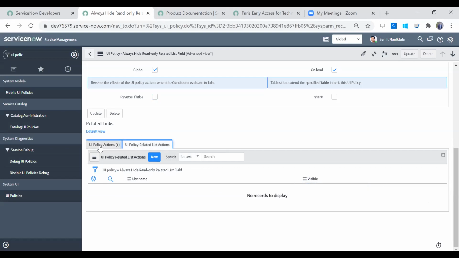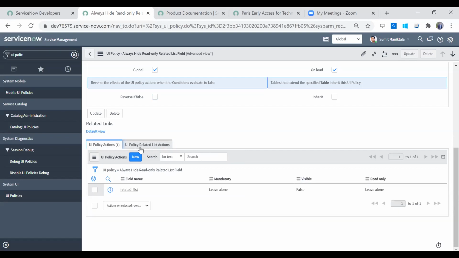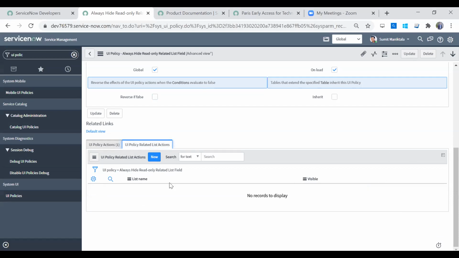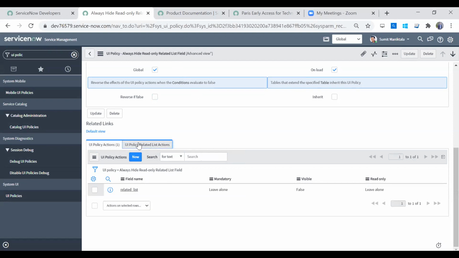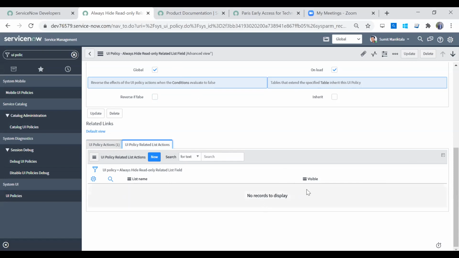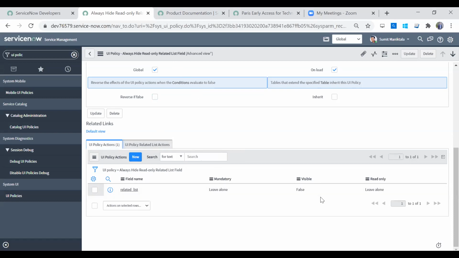So that's about fields. You can also hide and show your related lists at the bottom using a UI policy. If you think your condition doesn't satisfy and you don't want to show a particular related list on the form, you can hide it. So for related lists, you can only control the visibility factor, but for other fields, you can control the mandatory, visible, and read only aspects of the field.